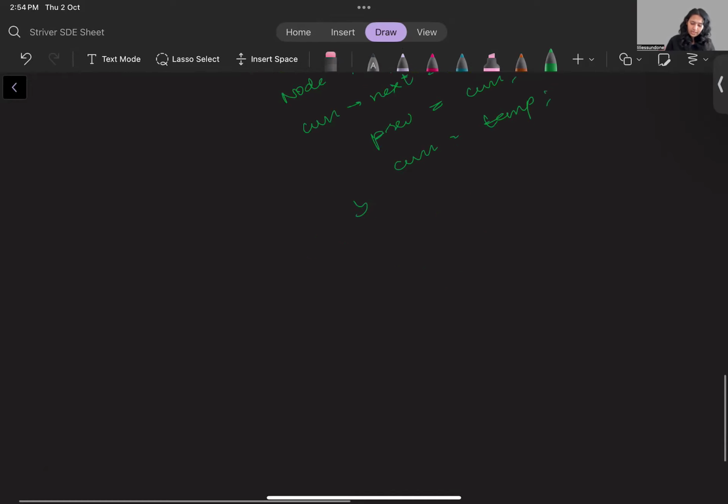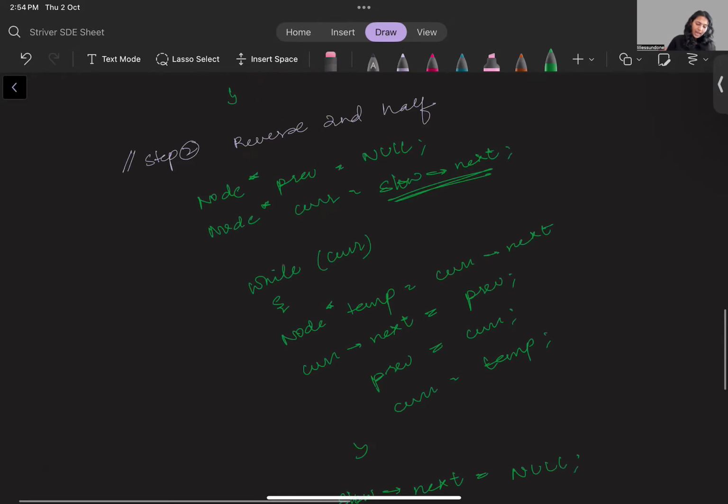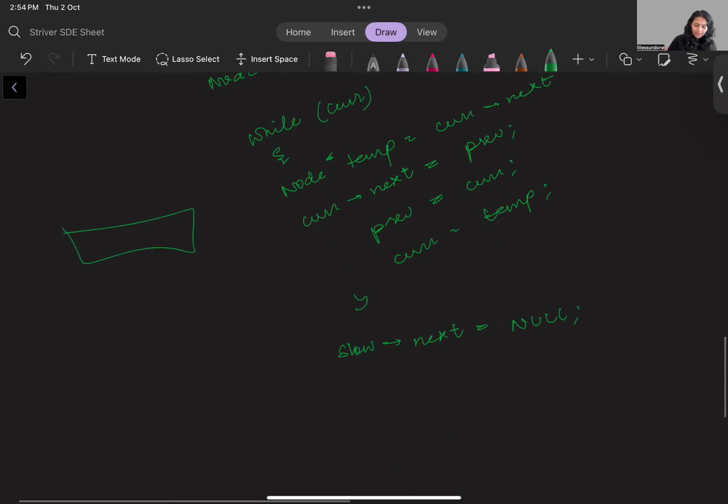And hence what you get? Slow's next now points to null. Right? So we have our second half of the linked list, we have our first half of the linked list. First half points to null, right? That is where slow was. This was my slow pointer and this was my first half. Make sense? Now we have the third step.